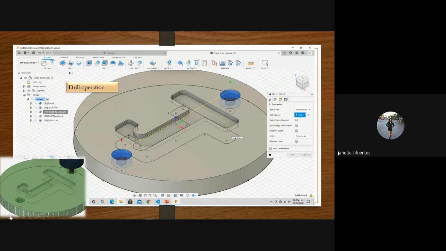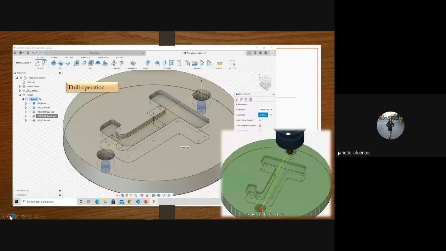And in this operation, obviously the drill operation makes the holes, and I only select the geometry of each circle of the hole, and that's all for this operation. And in the second operation of drill, I selected the area of the hole, that was 10 millimeters.